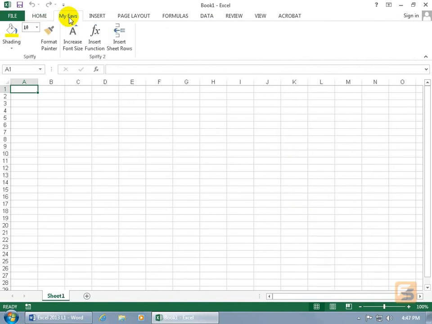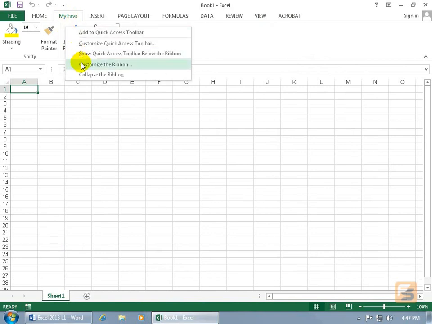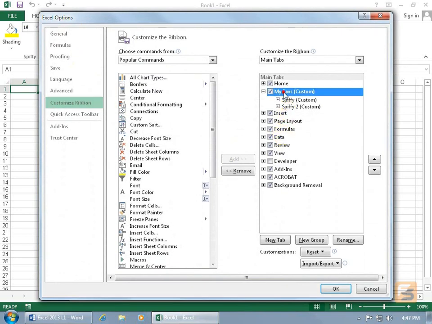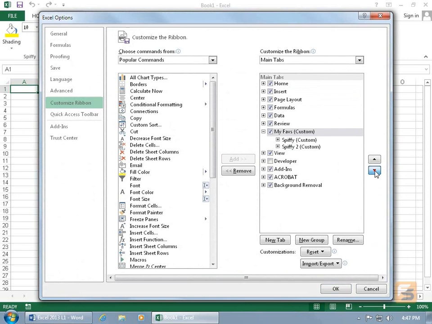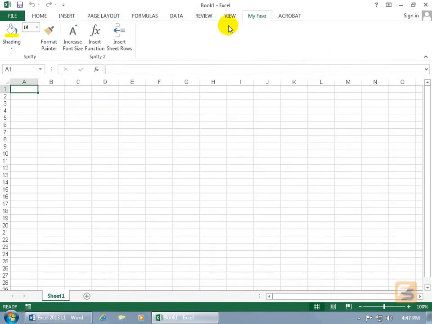Now, do I want my favorites right there? Because you can right click and customize the ribbon and go ahead and select My Favorites and arrow down. So it comes right after the View tab, and click Okie dokie. So it's down at the other end here, which is fine. So we've got all my commands in the Spiffy Group 2.